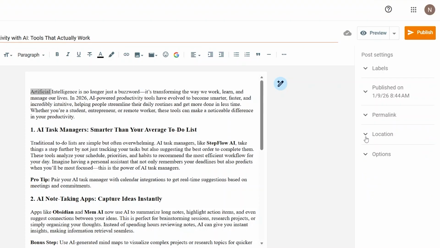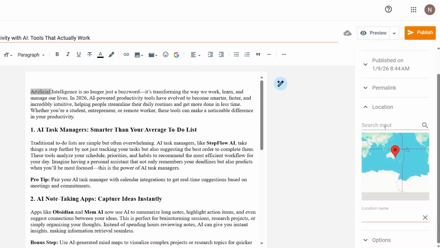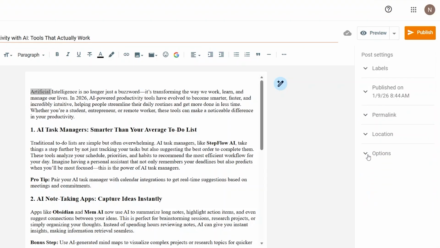If you go down, you have location, and you can input any locations that you want to add and include with your blog post. And in the end, you have a few more options which are related to reader comments. So if you want to allow those, or do not allow show existing, or do not allow hide existing. So you can choose any of these options. We're just going to go with allow for now. And then simply go up here and preview your post.